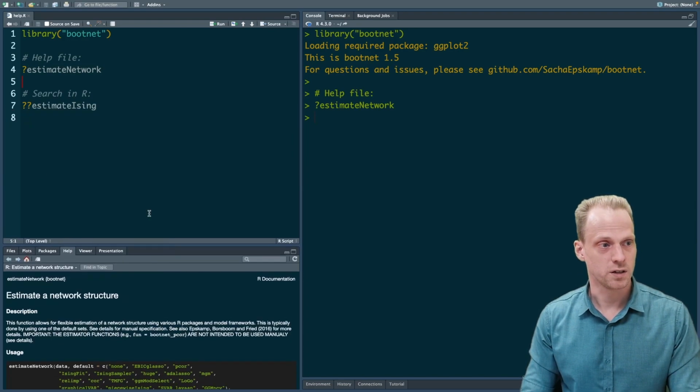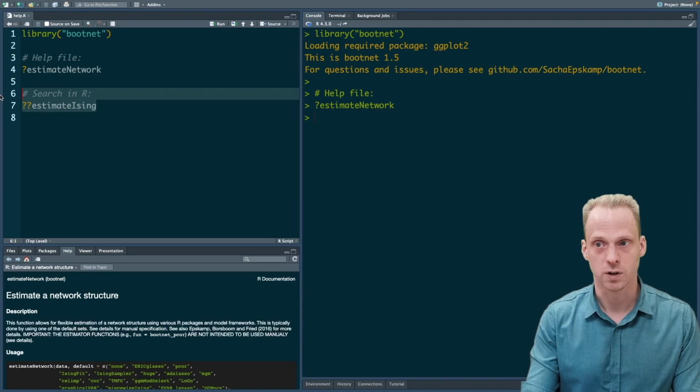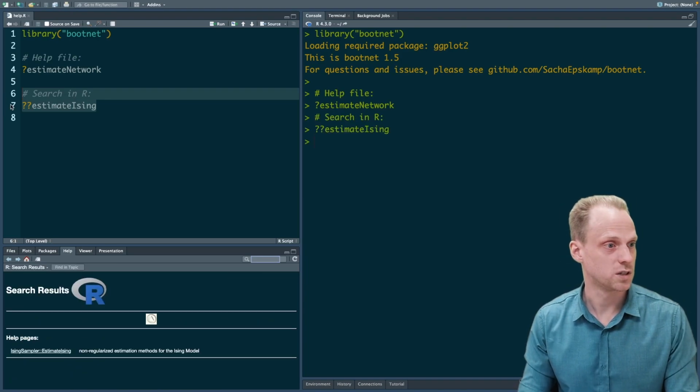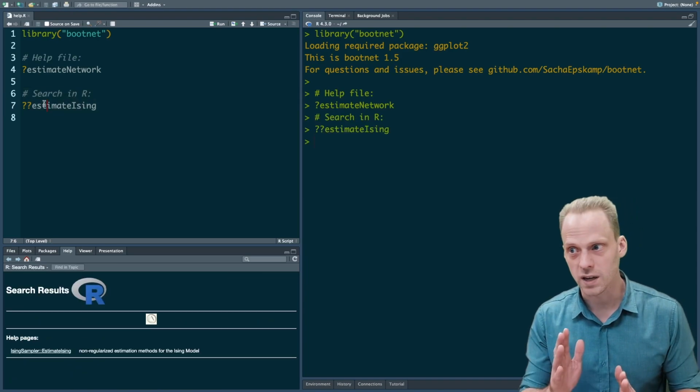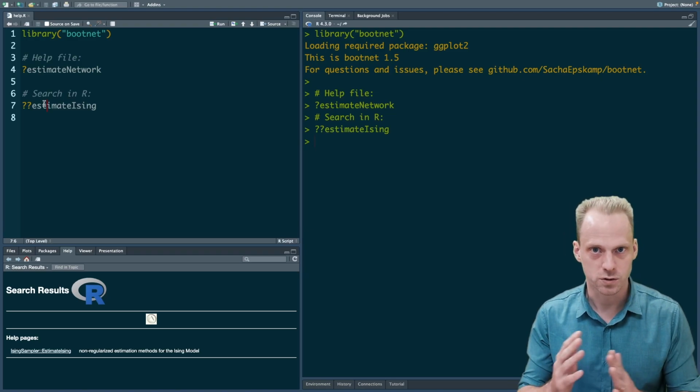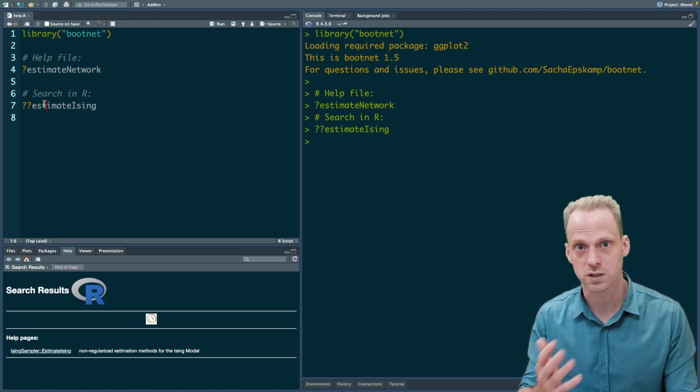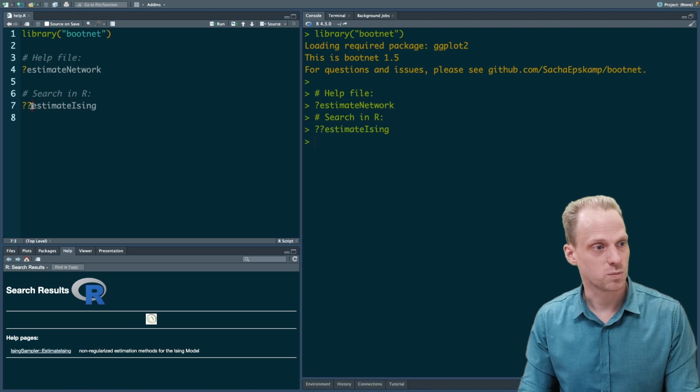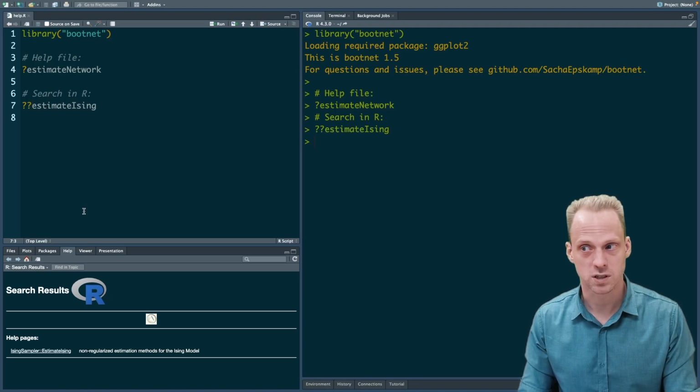Another useful trick in R is that you can actually search in R as well using the double question mark symbol. So if you remember vaguely a function name, but you don't really know exactly what it's called and what package it was in, you can just type the double question mark, and then something similar to the function name, and then you get an answer here that says what functions belong to that name.